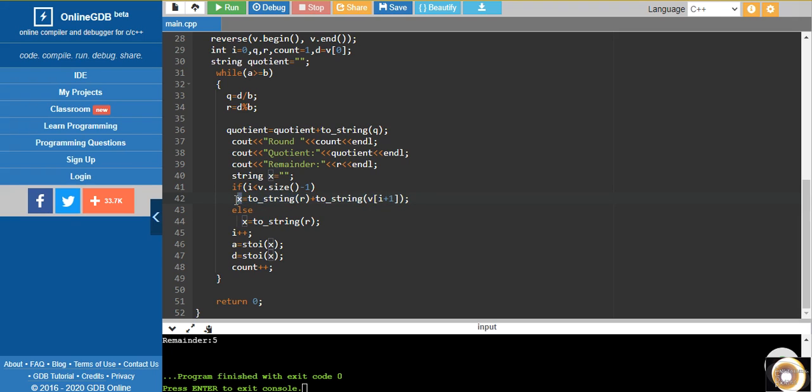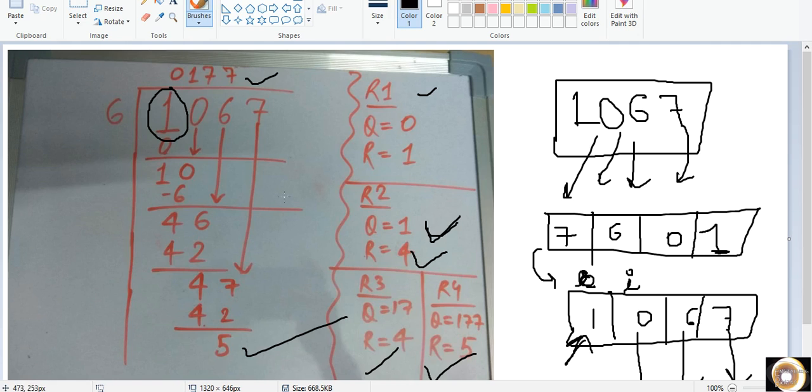Okay, store it into the string x and convert this x back to integer, and this will be your next number to be divided. Either you can say it a or you can say it d. Okay, so I hope it's clear, but I will explain again.